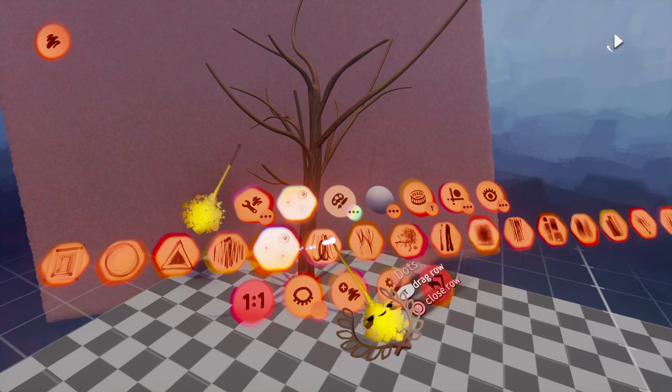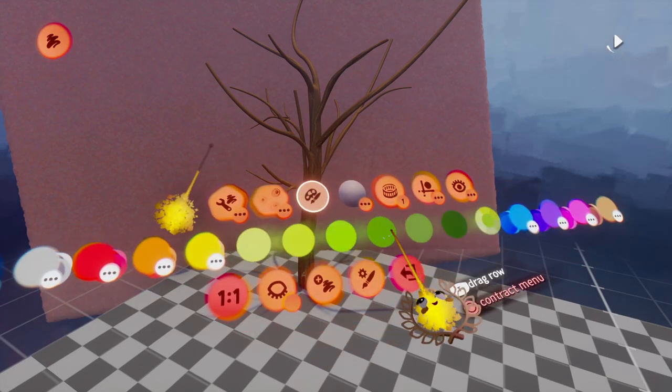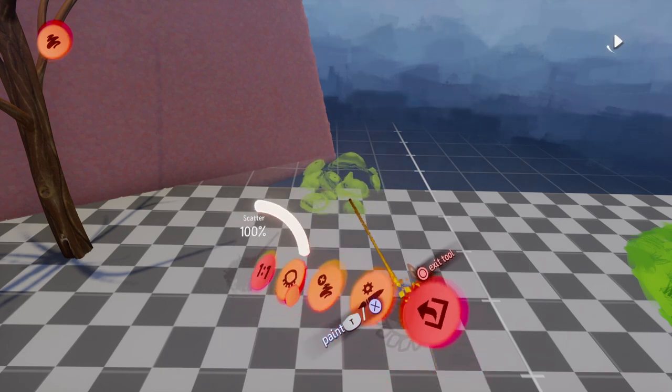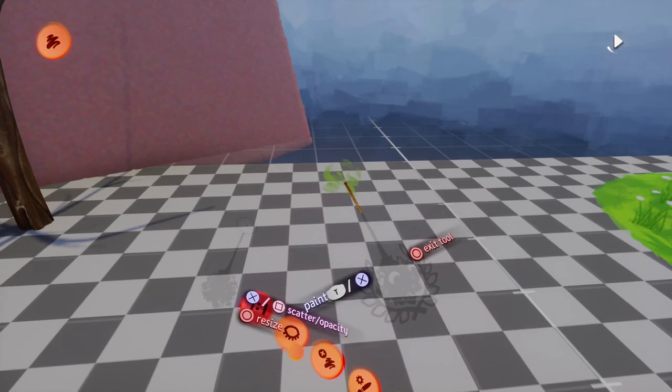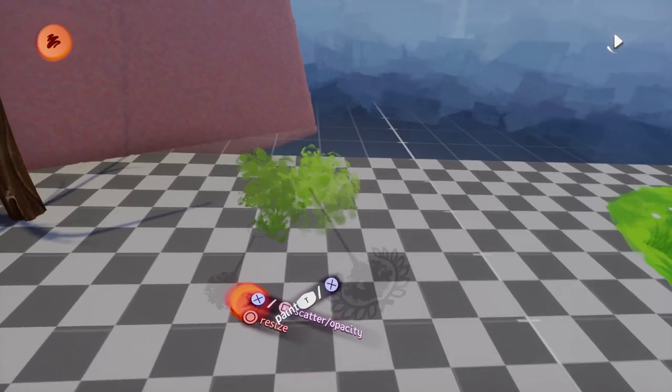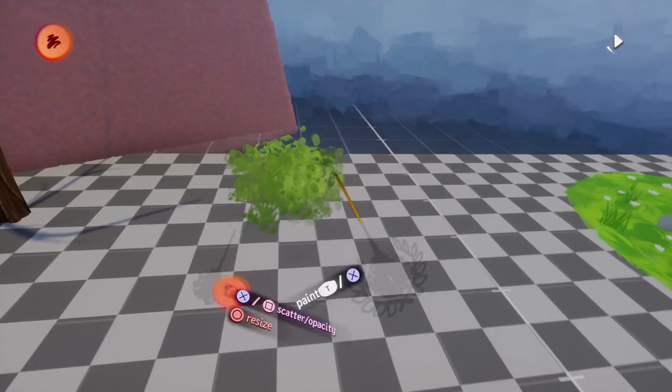Next, we come to paint flecks. And first, I want to show you how I'm pretty much making the exact same bush by also scattering the flecks, but we have a lot more opportunities in changing the visual style with the paint flecks.